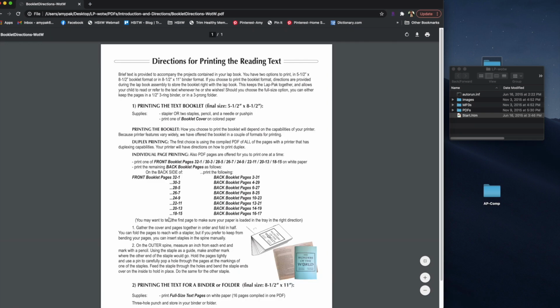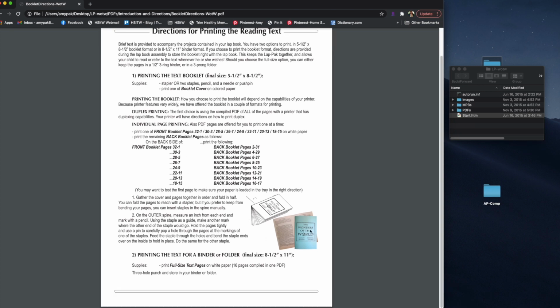Below that are directions for printing the reading text. Now, there will be 2 forms of printing for you to choose from. The first is a booklet format that you see here. What's nice about this is that it can fit in a manila envelope that's going to be attached to the back of the lap book itself, so it keeps it together with the lap book. However, if you do prefer to keep the pages in a 3-ring binder at full size, that's also offered here. Very simple directions because it's just basically printing them off and hole punching.